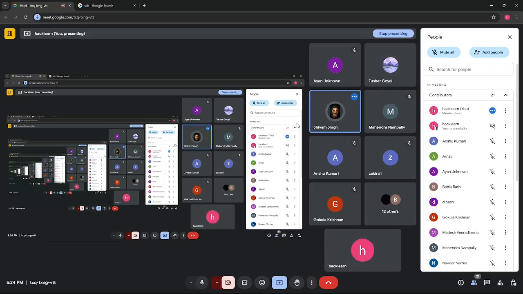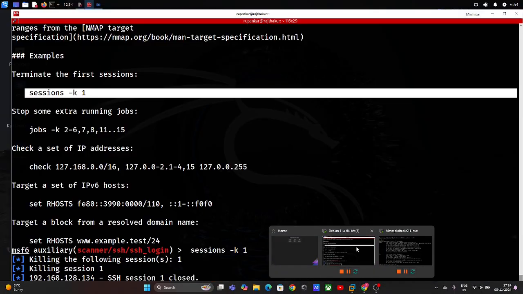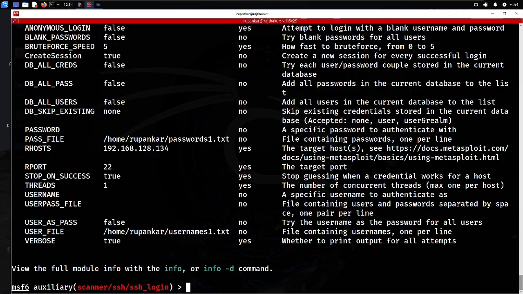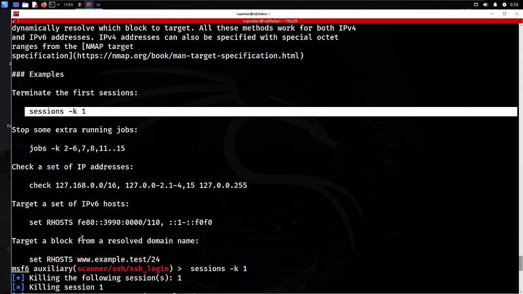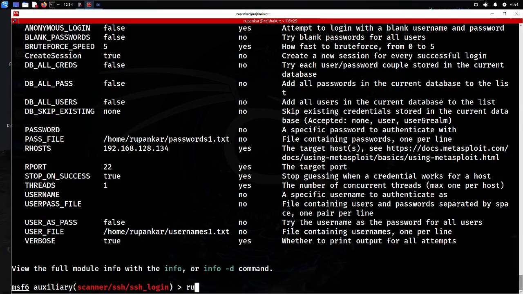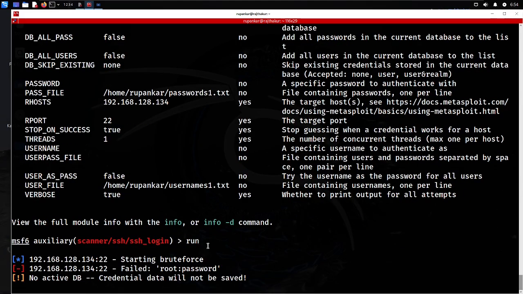Sir, one more time, please. Okay, one more time. Let me run that again. Once again, let me check the options. So all the options we have set are as they were. It left the session because I put the key to stop the running session, so that's why it killed the session. So let me run the exploit again, and it has started the brute force attack again.